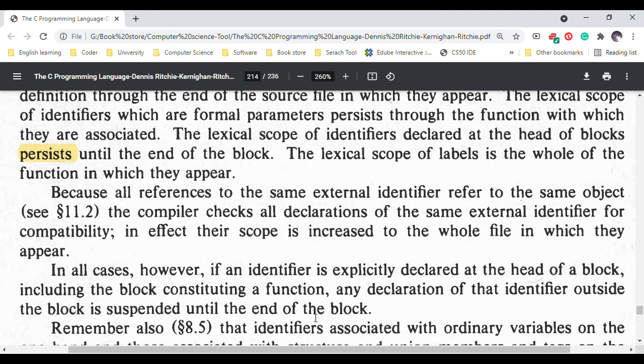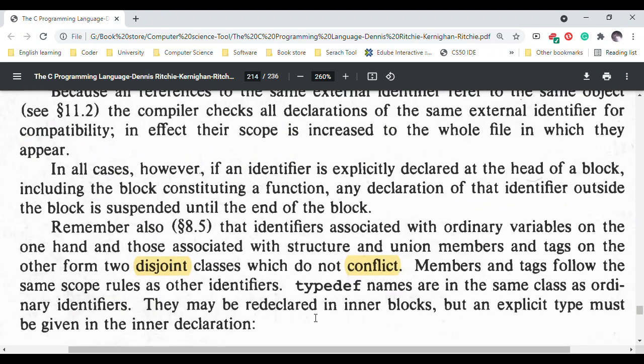11.2 The compiler rejects all declarations of the same external identifier for compatibility. In effect, their scope is increased to the whole file in which they appear. In all cases, however, if an identifier is explicitly declared at the head of a block, including the block constituting a function, any declaration of that identifier outside the block is suspended until the end of the block.